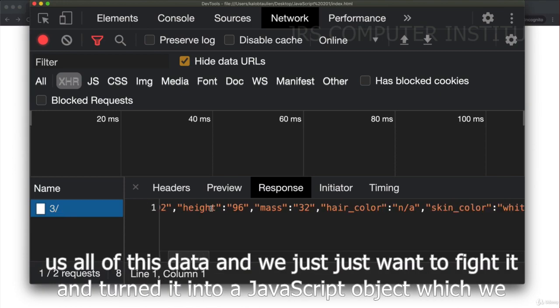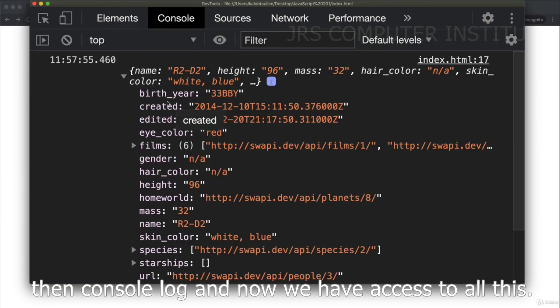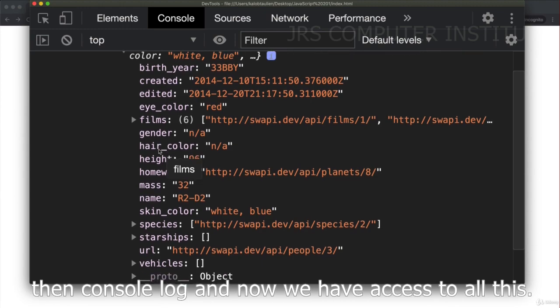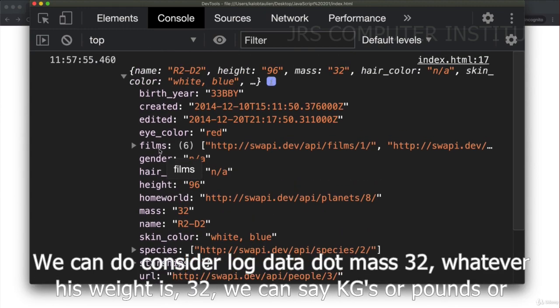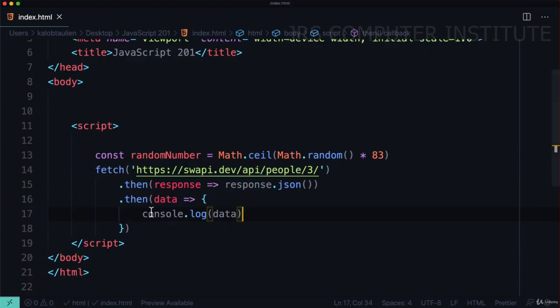If I click on this, it's going to give us all of this data, and we just JSONified it and turned it into a JavaScript object, which we then console log. And now we have access to all of this. We can do console.log data.mass, 32, whatever his weight is, we could say kilograms or pounds or whatever.